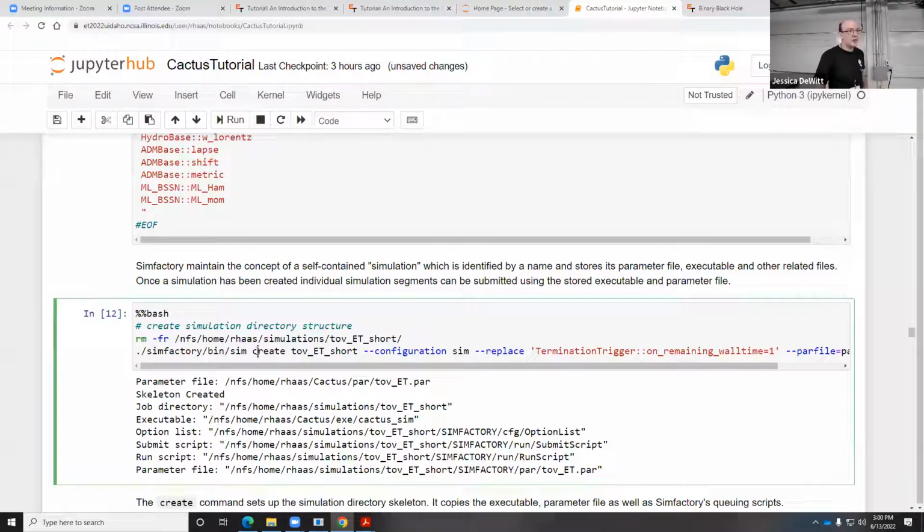Here I've done just a create. So this is no longer the combined one. This just creates a simulation. It gives it a name, TOV-ET short. I've been explicit. I've told it to use the simulation, the sim configuration, not just the default, which happens to be the same, but this is explicit.